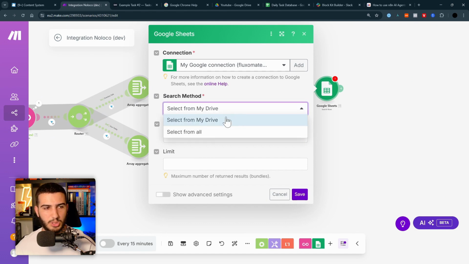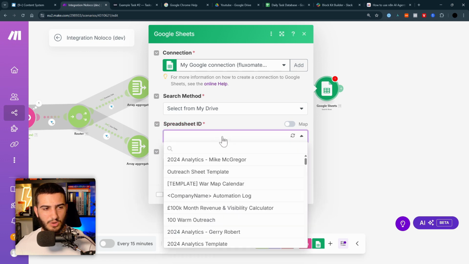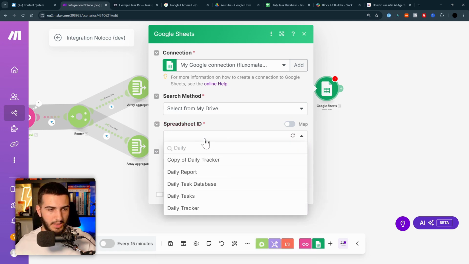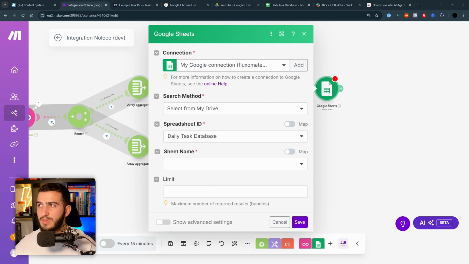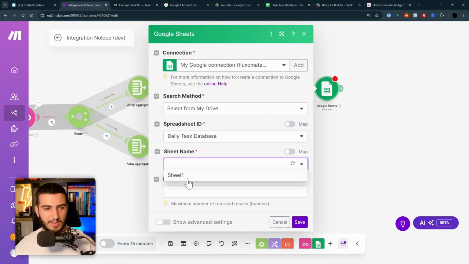So once again, I'm going to select from my drive. For the spreadsheet ID, I'm going to search for daily task database, just like that. Now, the main thing we're looking for is two things. We're looking for the employee ID, and then we're also looking for today's date. So first things first, I'm going to choose the sheet.